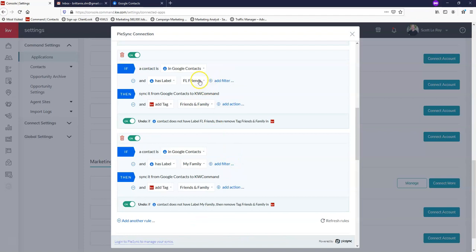So what that's going to do is any contacts that I have labeled as FL friends and any contacts that I have labeled as my family will actually share the tag friends and family in Command. So that's also a way for you to condense the amount of labels that you have, or if you're trying to just limit the amount of labels that are coming over, that will allow you to bring over all of your contacts and just shrink that number of labels down.